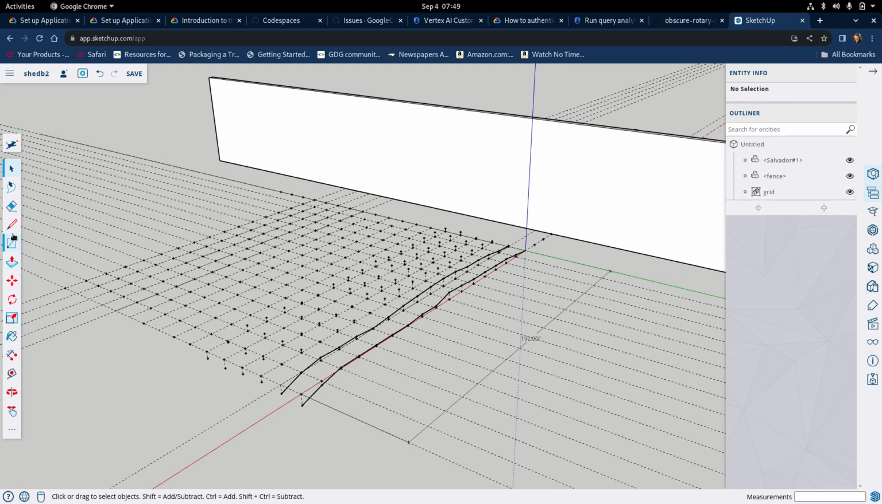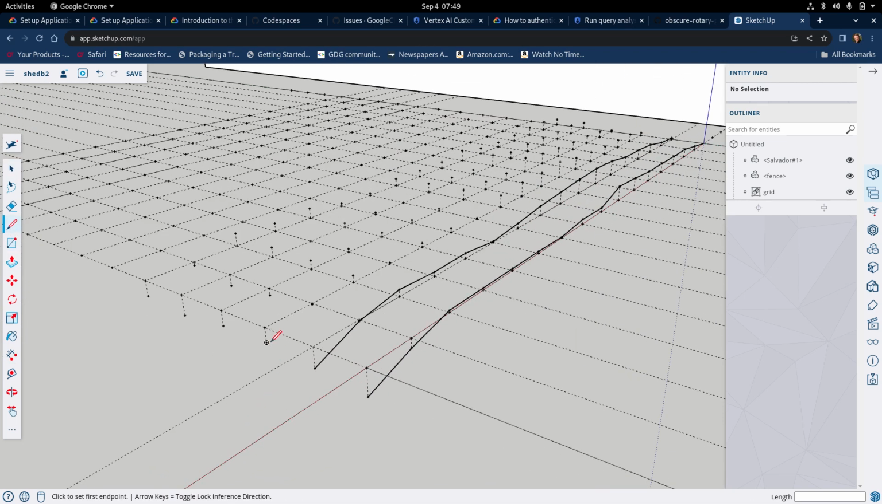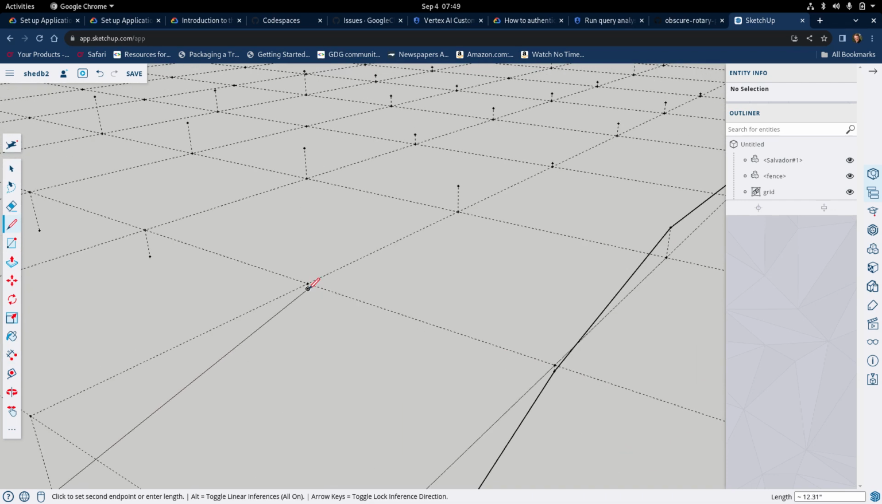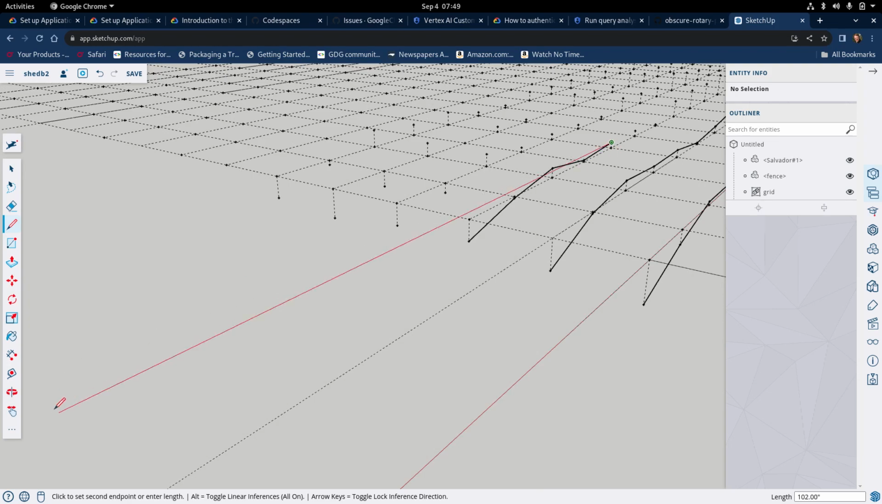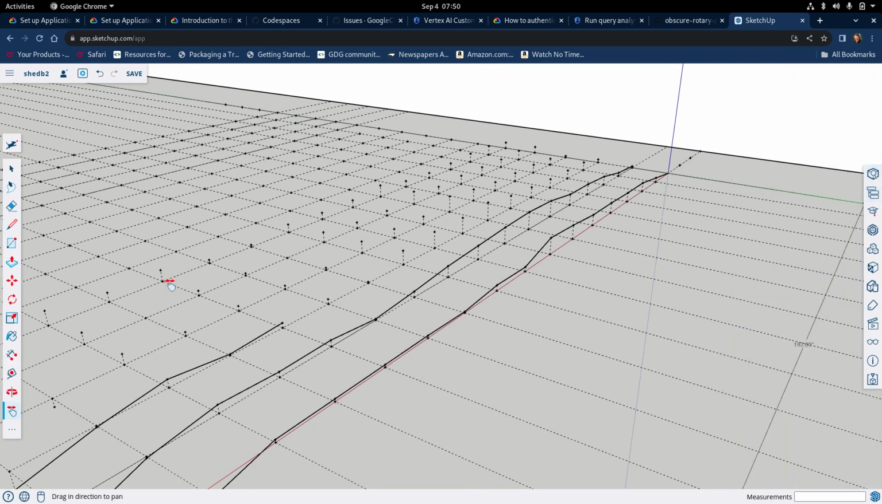And then the point of this is I'm going to make an elevation. I also think this is kind of neat: when I go back to the pencil, it remembers that I was in pencil mode.